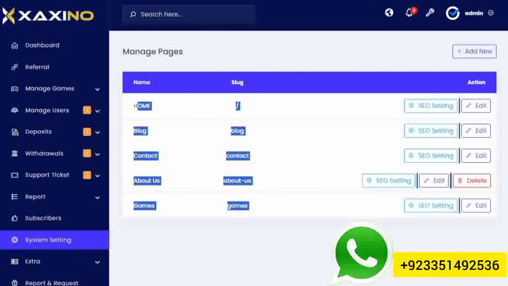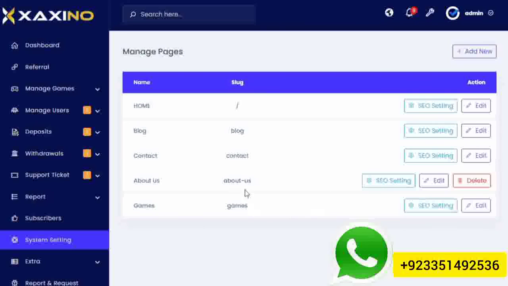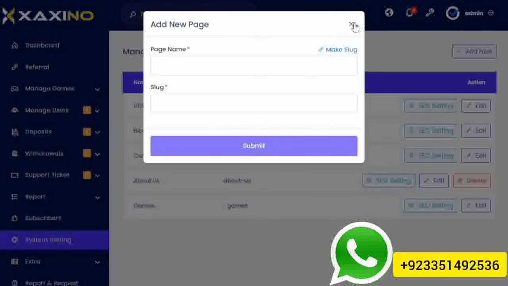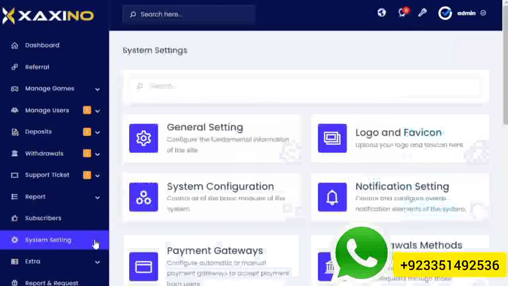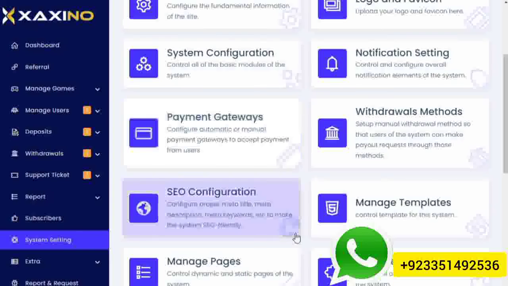So here are the manage pages of this website. You can also add your own pages from here. You can add the page slug and get submitted here. You can also successfully add the page on this website. You can also remove the page, delete the page from here. So don't worry about this.